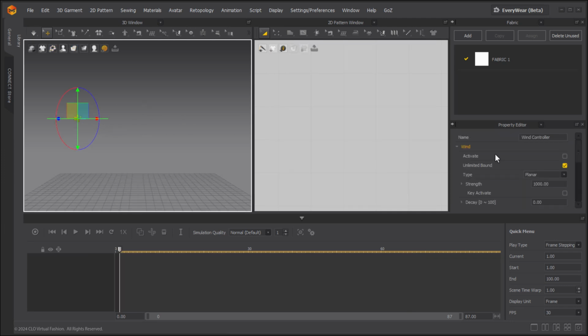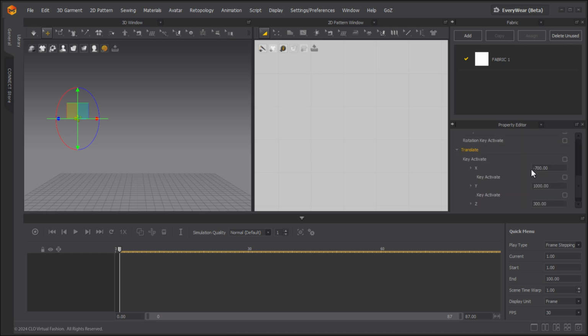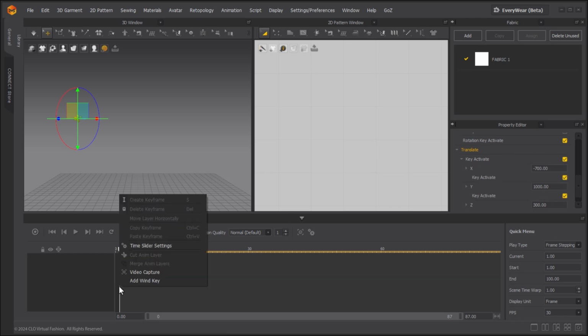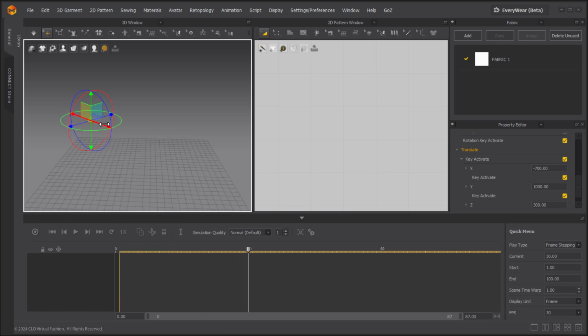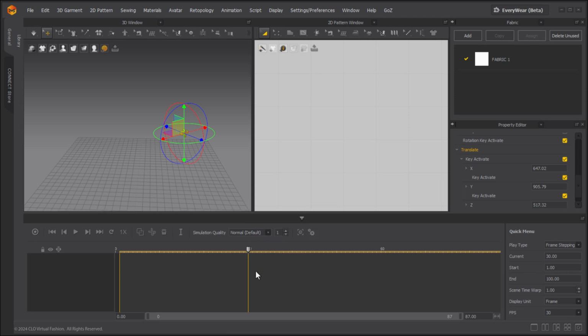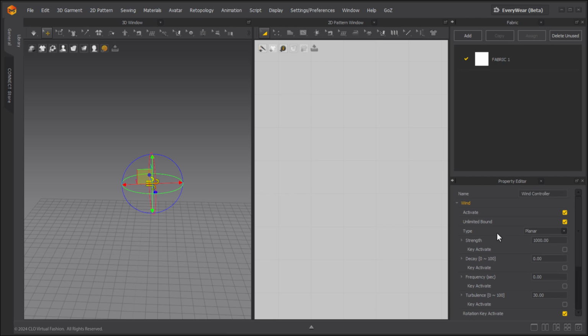Similar to Pin Key, we can create Wind Controller Key to control the wind effect. Select Wind Controller, then select the settings that need to be stored in the key. In this example, we have selected to store translate and rotation information. You can translate and rotate the wind controller and add another key. Drag the time slider. You will find out that the wind controller is translating and rotating. You can also use key to control the wind effects as desired.